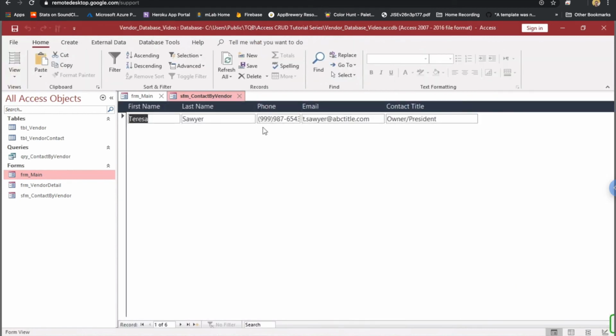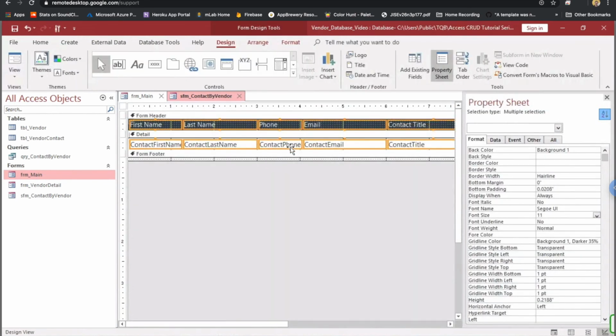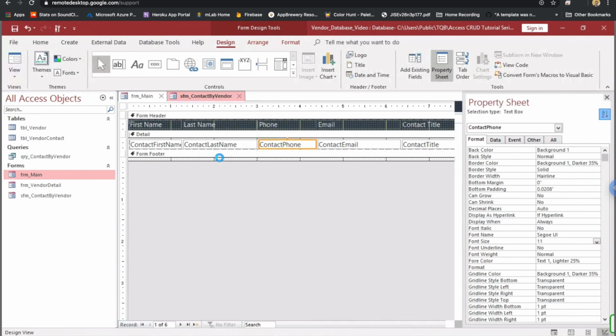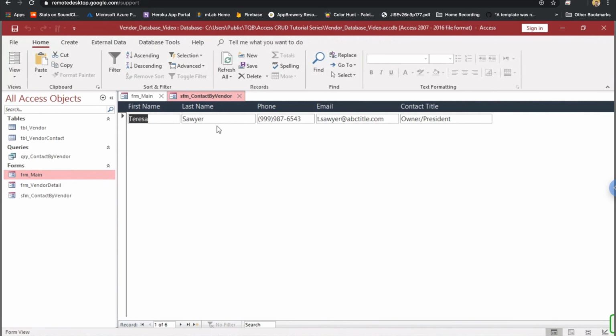But now I notice I need my phone number a little bit wider. So let's go back to design view. Let's click out of that. Let's go to contact phone and highlight that, and then that needs to go out a little bit longer, and then let's double check that in form view again. Looks better. You know, I was also going to center those, but yeah, why not?